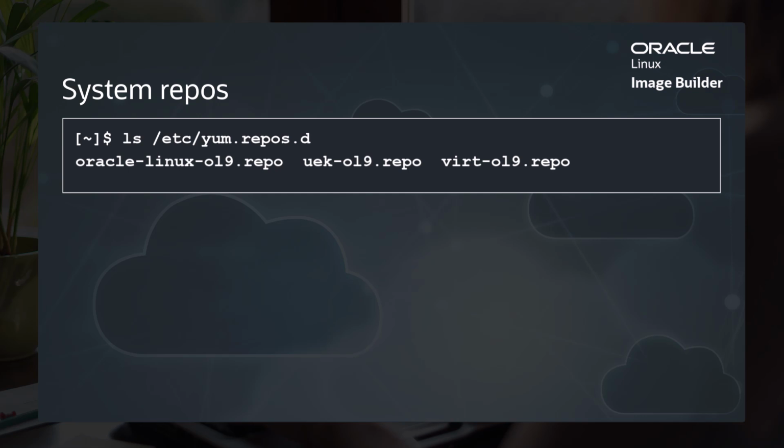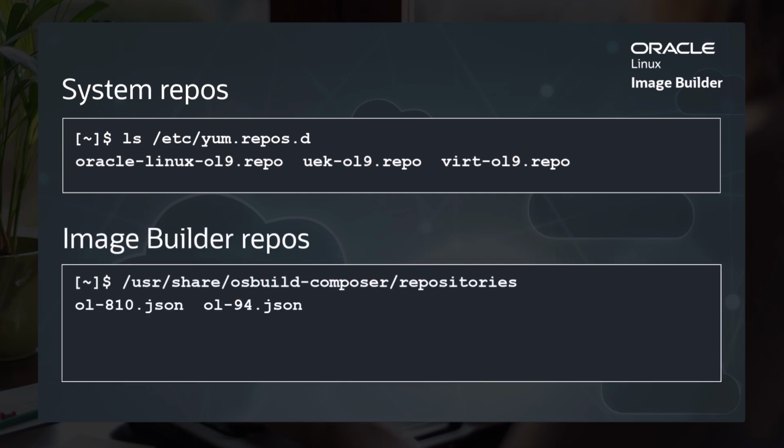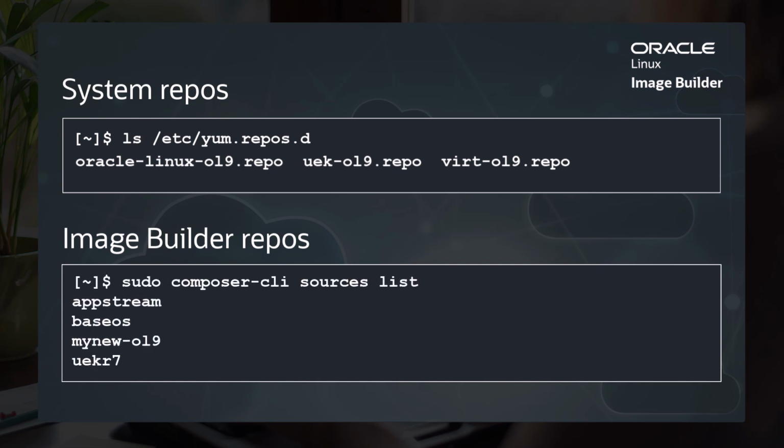Image Builder doesn't use the system repositories defined in the /etc/yum.repos.d directory for downloading packages. The tool creates its own repository files in JSON format for downloading packages needed to create the new custom images. During installation, new repository definitions for use with the Image Builder tool are automatically installed in the directory /usr/share/osbuild-composer/repositories. You can also create your own custom repository files for use with the Image Builder tool.